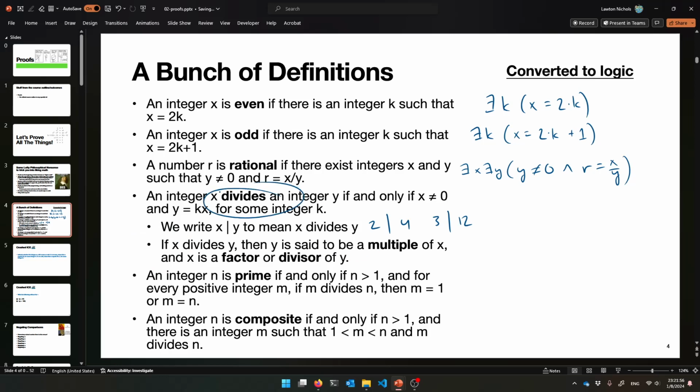But let's convert this to math. So x divides y, what does that mean? We're making a definition. That usually implies they imply each other. It's an if and only if. That's how you make a definition in math. So x divides y if and only if there exists a k such that y is equal to k times x. That means x can divide into y, and you get a whole number k left over. That's the idea.